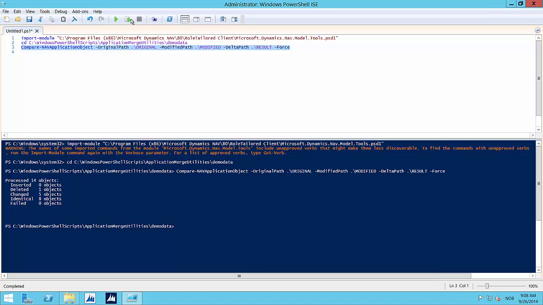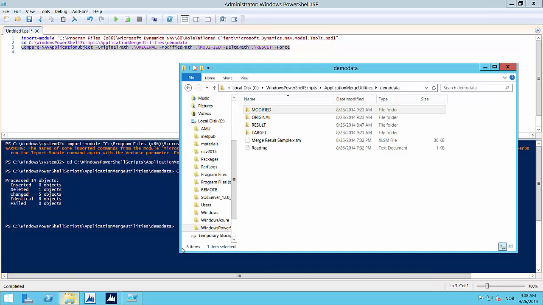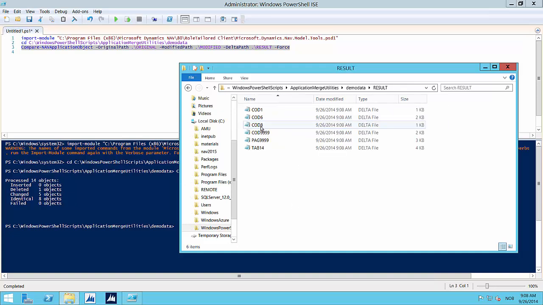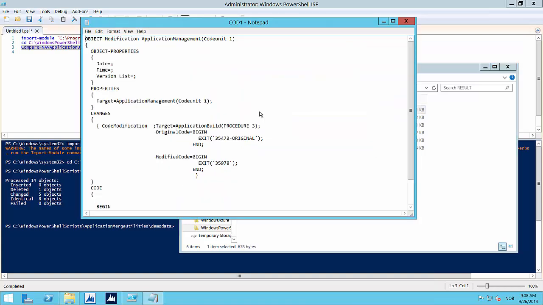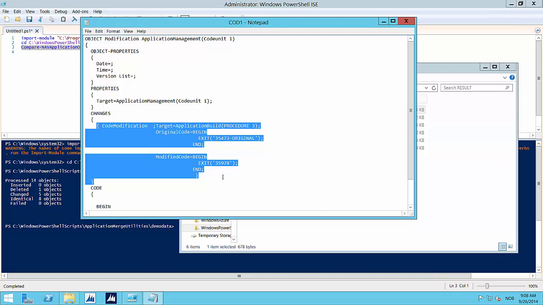Once the commandlet has completed, we can view the summary of the process. In this case, 14 objects have been processed, whereof 6 have been affected by some kind of a difference. So let's look at the resulting output. So we can see 6 delta files, and if we open one of them, this is our object with object changes between two versions outlined.